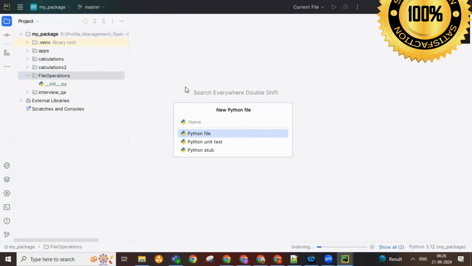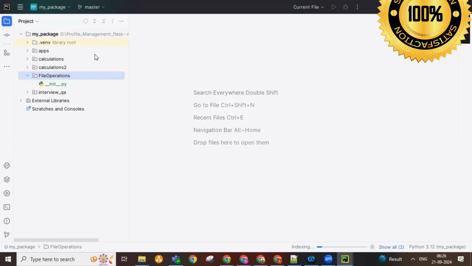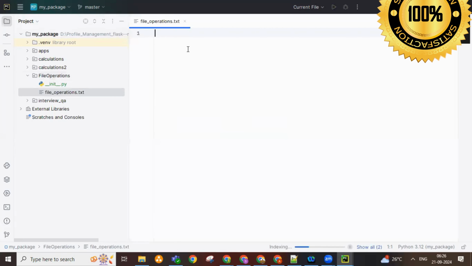Let me create some normal text file to help you understand. Let's say file operations.txt. Imagine there's a text file created. Got it? And so when it comes to file operations, first we need to understand what file operations are, right?